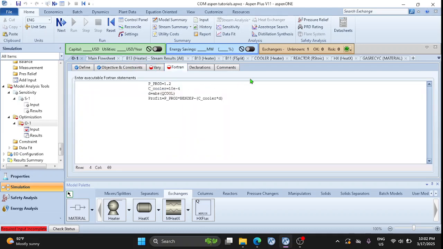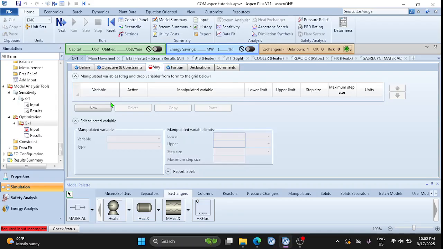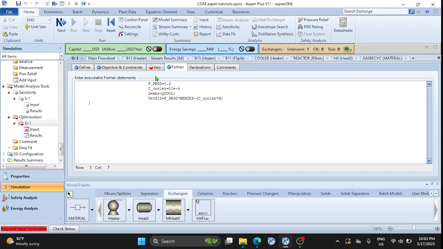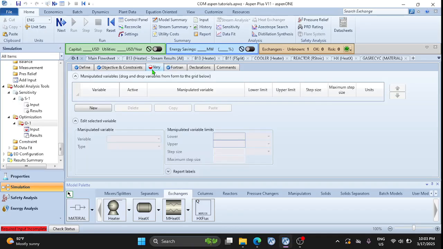Oh, Fortran is saying there's an issue. Let me see. Okay, so it's fine now. I think there were extra spaces or something. So you can type it out just to be safe, right?